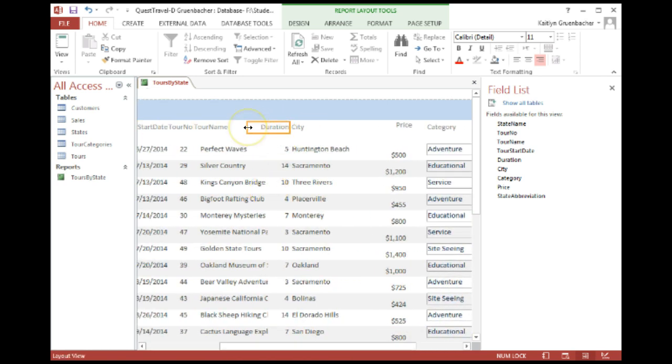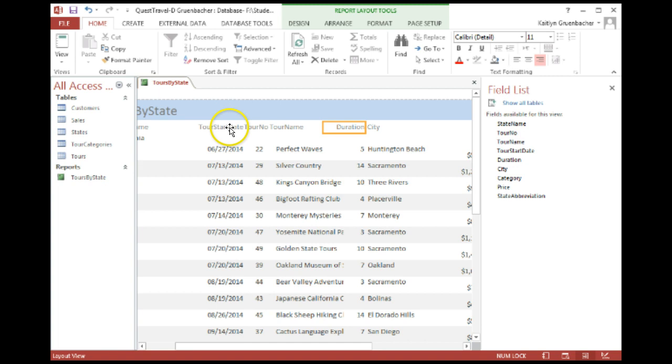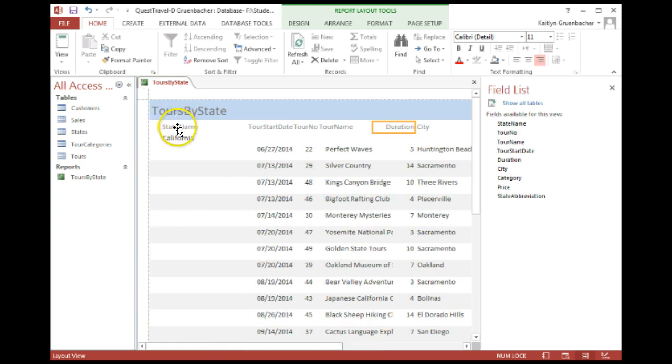Now I'm going to click the state name label, click between the words state and name, and press the space bar so that the label reads state name. Then modify the tour start date, tour number, and tour name so that they all contain spaces as well. I'm going to continue resizing the columns so that all the data is visible, and my report will end up looking like figure D4 in your book on page 83.